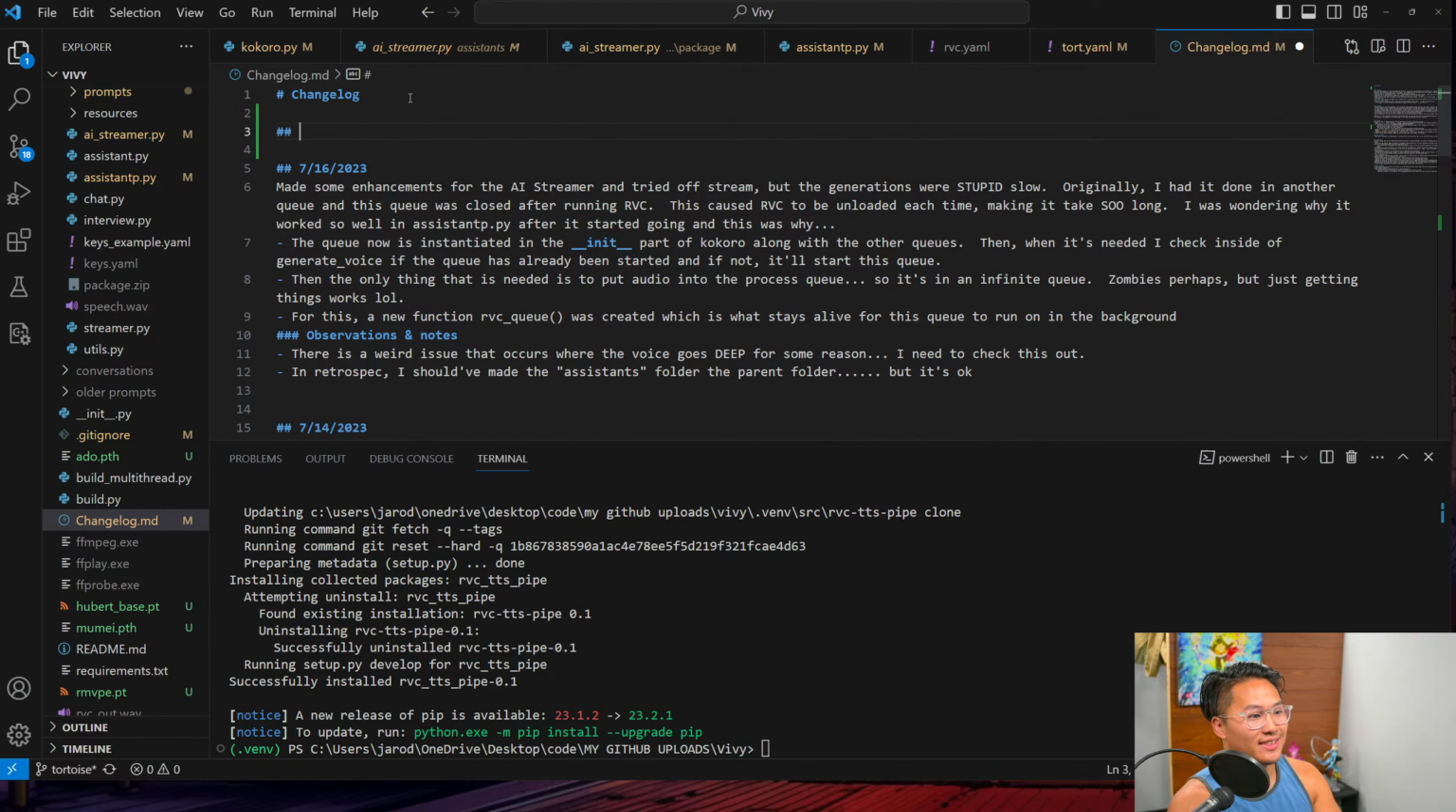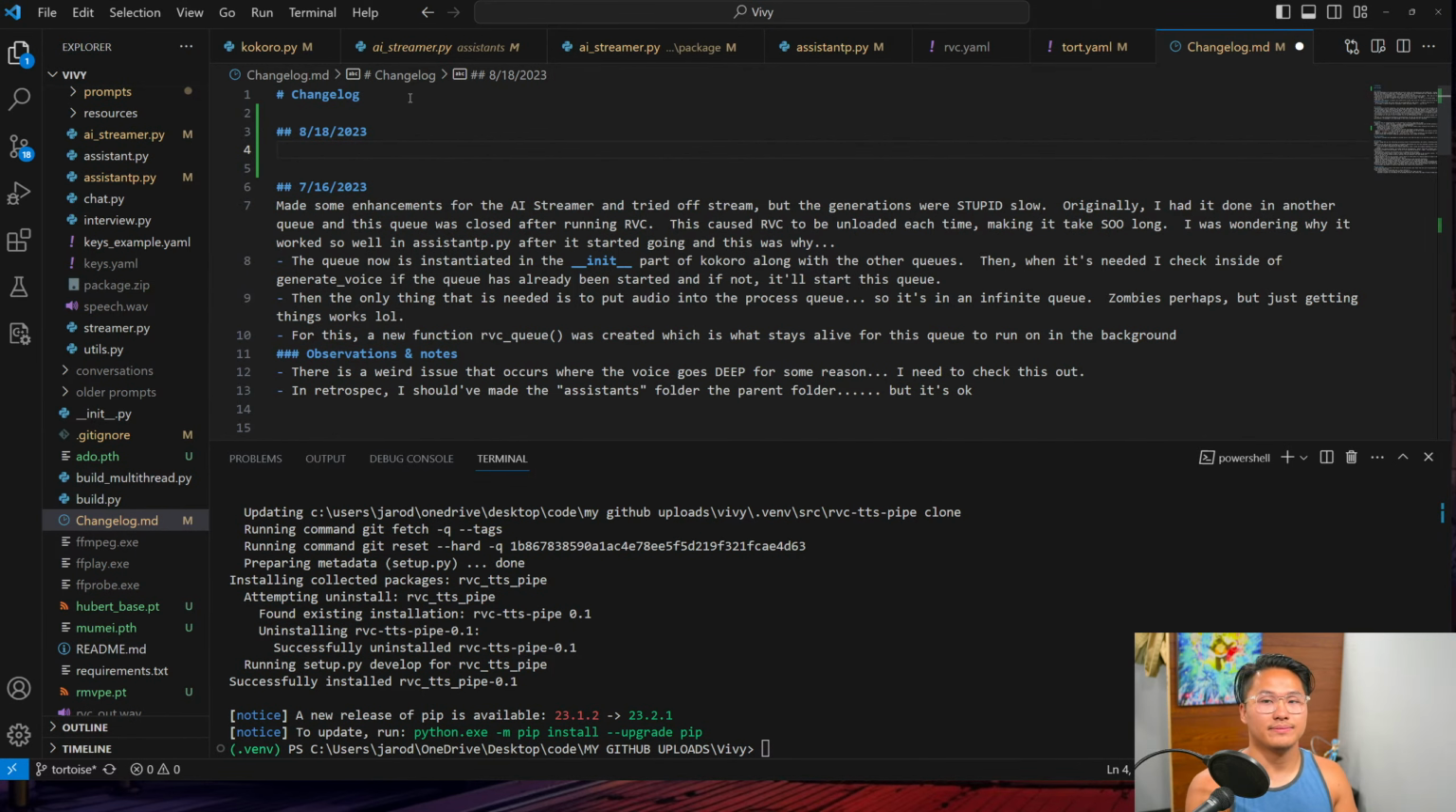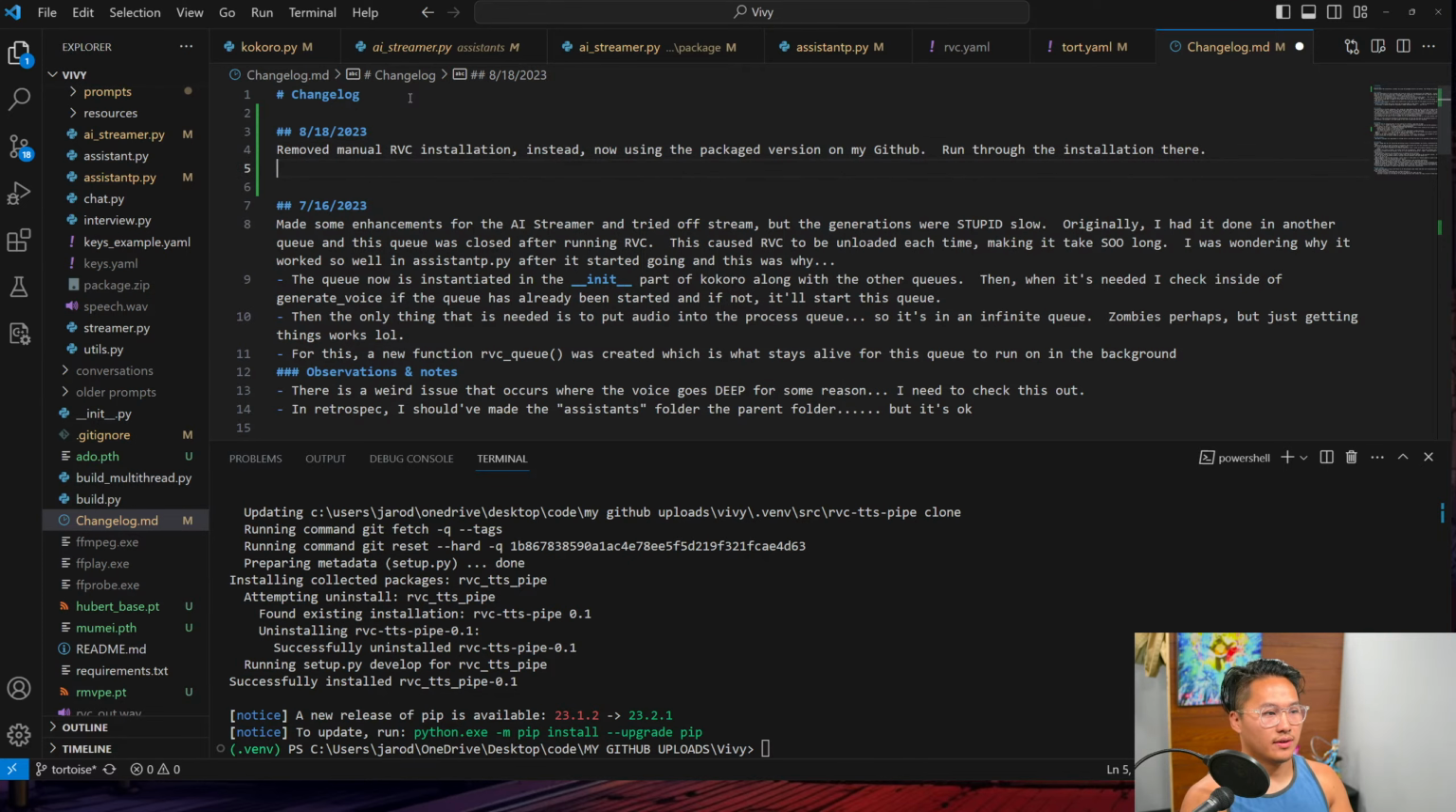So what is today's date? 8/18/2023. Moved manual RVC installation instead, now using the packaged version on my GitHub. Run the installation there. Modify the functions in Coqui TTS that you then reference it.